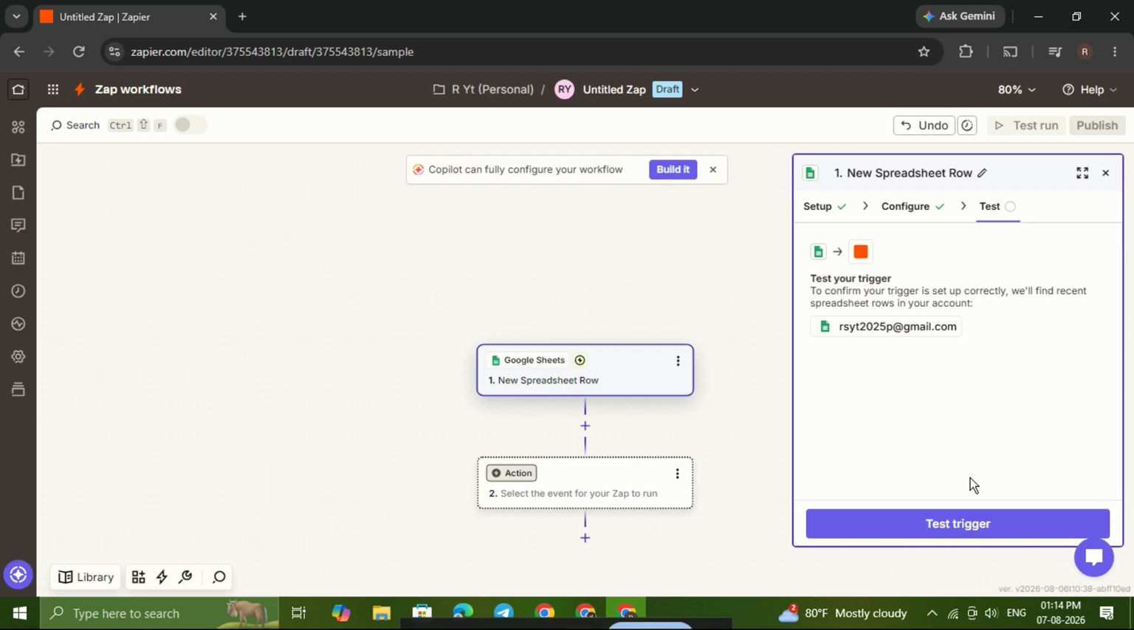After the trigger test is successful, you can continue on to the next step, which is setting up your action. That's where Zapier will do something automatically after the trigger happens, like sending a message, creating a task, updating a spreadsheet, or saving data somewhere else.